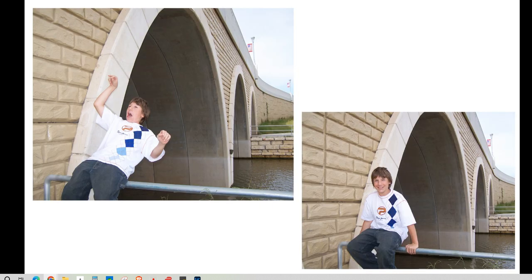Does this place look familiar? Yeah. This is actually kind of where we are. It's just on the other side of the bridge. But anyway, this was my son on his 14th birthday.